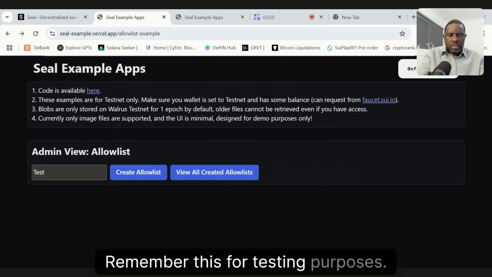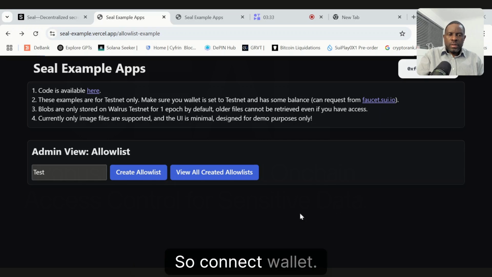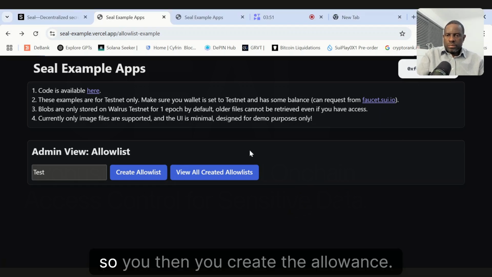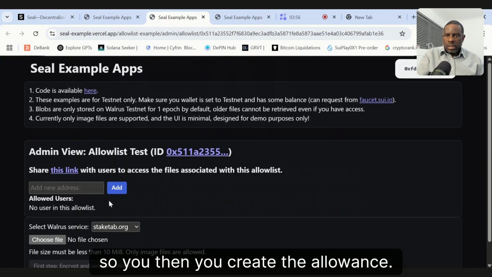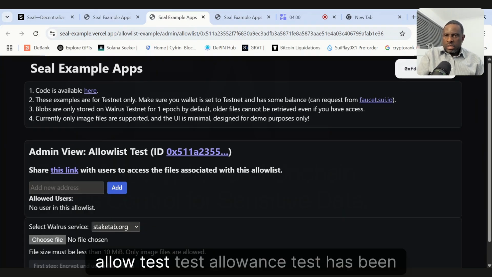All right, remember this for testnet purposes. So yeah, be patient, that's how you have to do it. So connect wallet, connect it. All right, okay, do it again. Okay, good, I'm now connected. Okay, so you create the allow list. So you can see now, allow list test has been created.